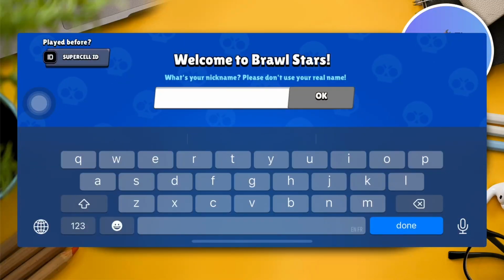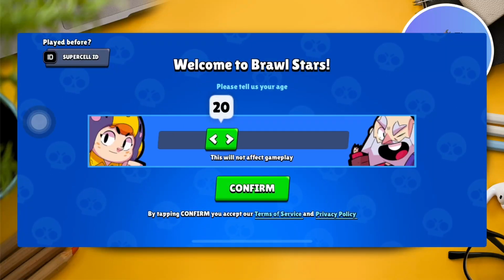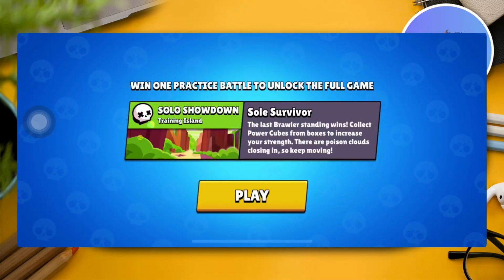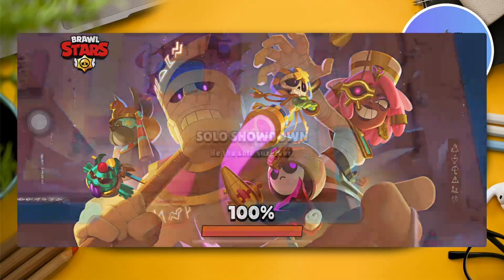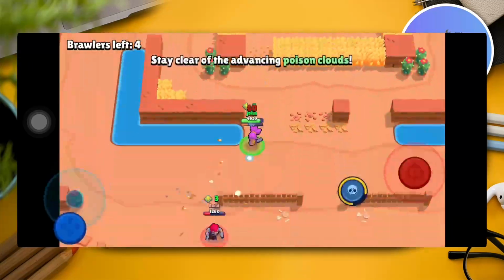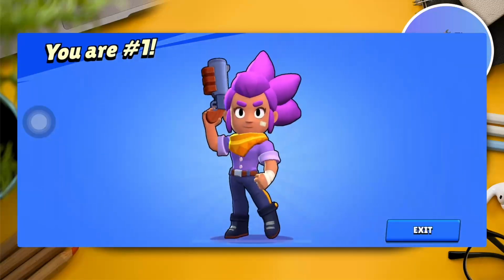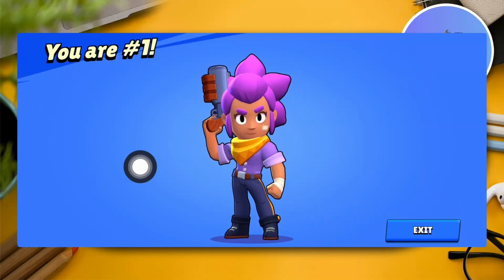Now after you've completed the initial walkthrough, here I need to enter my name. Okay. Now confirm my age, let's say I'm 20, confirm. And you need to play a game at first. And now you want the game, tap on exit here at the bottom right.